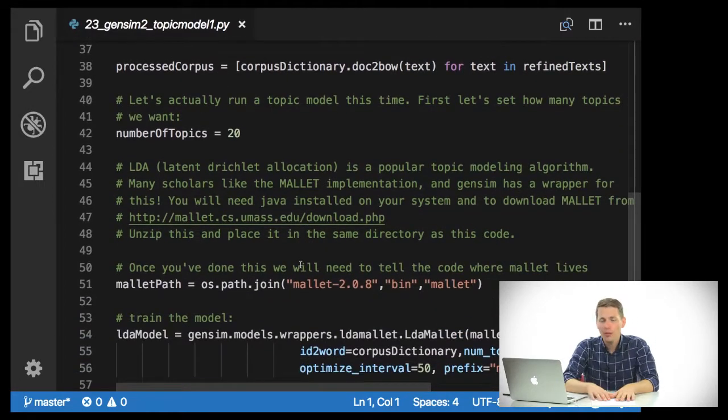Now, we're going to be using technically the latent Dirichlet allocation algorithm to do our topic modeling, and this is one of the most popular ones. Many scholars like to use the Mallet implementation of this. Fortunately, Gensim actually has a wrapper for Mallet. Using Mallet, you can run it from the command line. It is a command line tool developed by scholars at UMass Amherst. But we can do it from within Python, and this makes dealing with it a little bit easier.